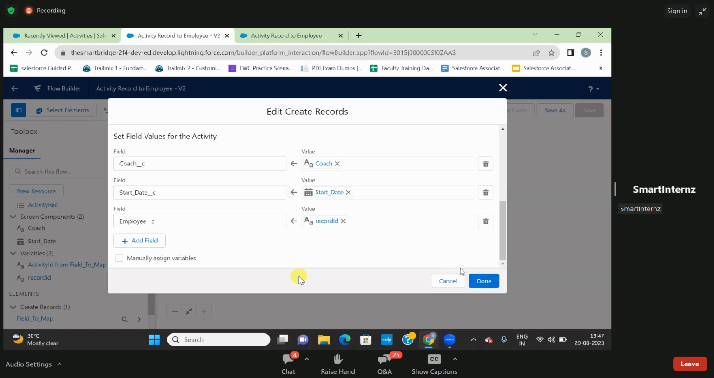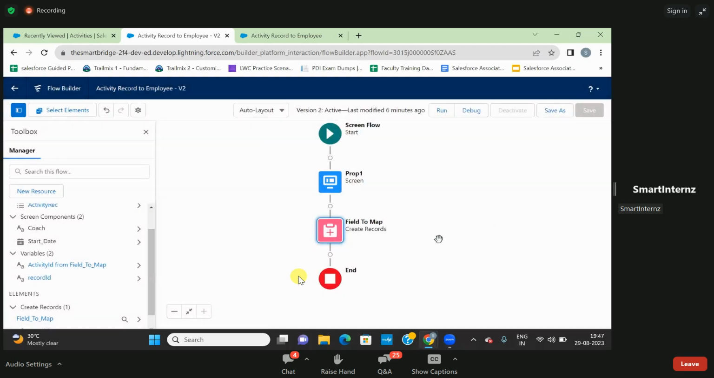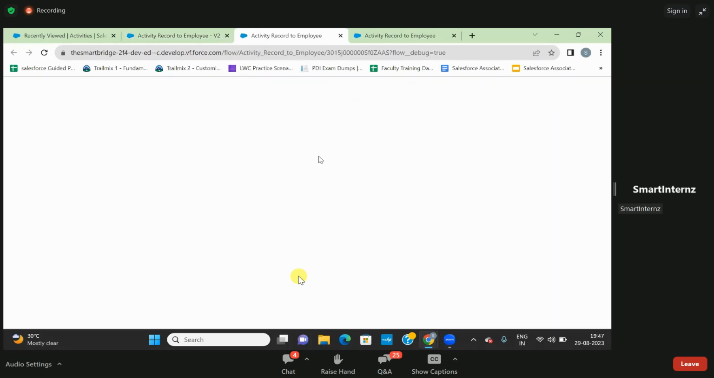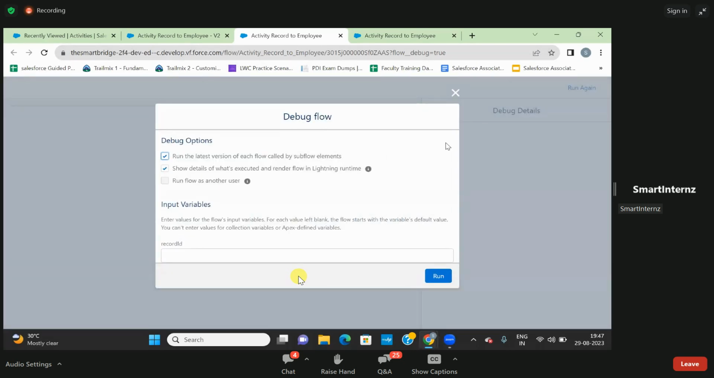So here you can see simply I click on the done. Now that was the easy work which we have done. And then what I have done, simply saved and debug. So after clicking on the debug option, here you can see it will get displayed over here.